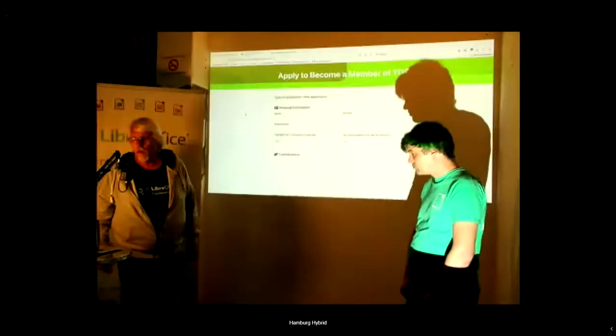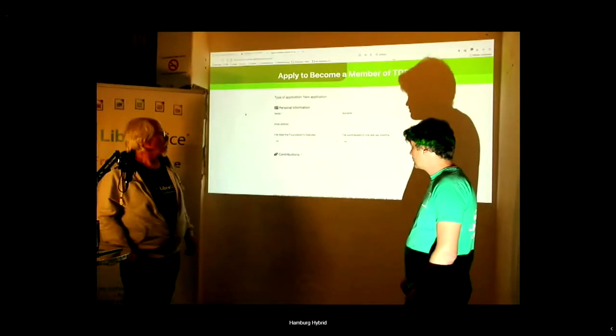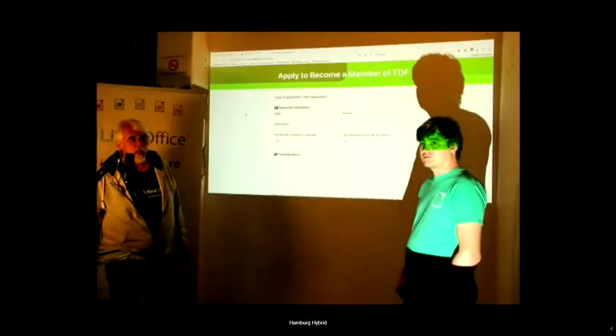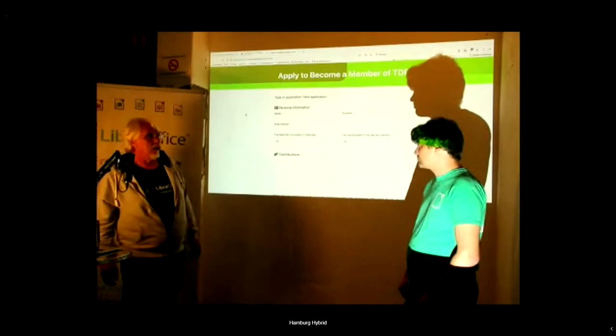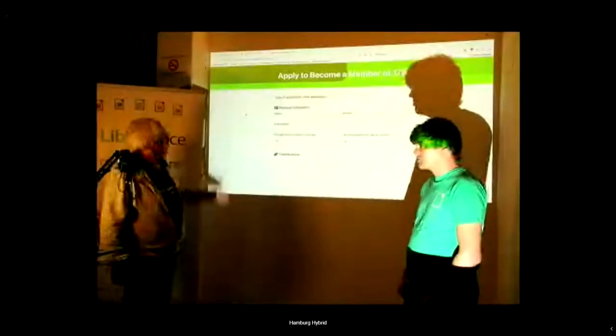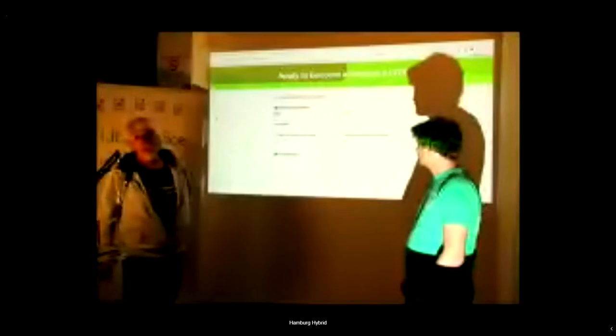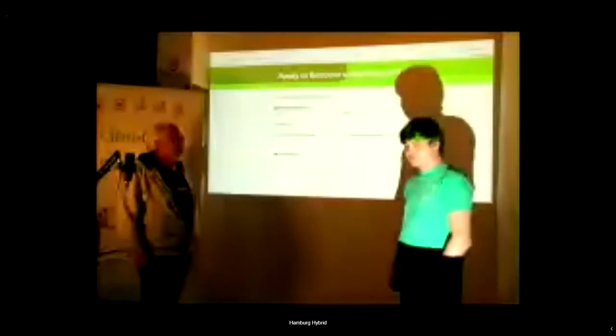One of the advantages is that it protects us from spam on this page, of course. The second advantage is this page normally will be pre-filled with your data. You see an empty page. I said this is a new application. Okay, there is nothing to pre-fill because you are not a member now.